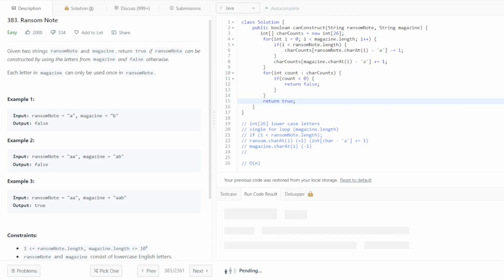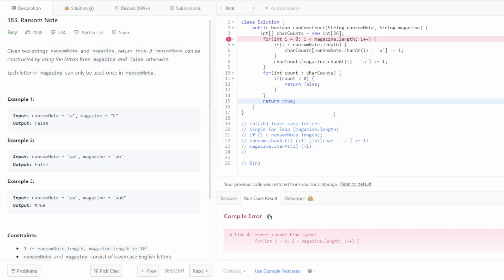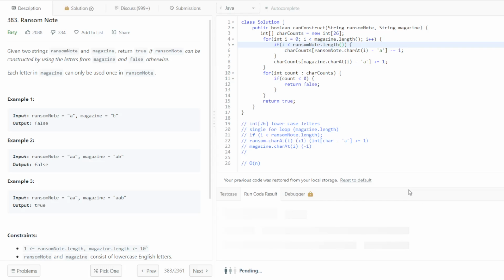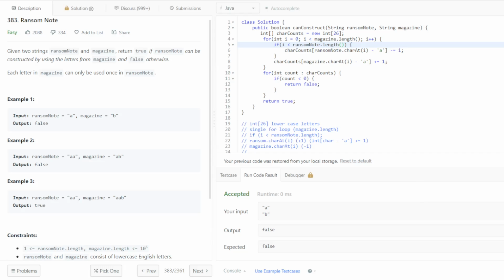I will run the example to make sure there's no syntactical issues. And what do we have? Magazine. Oh, it's a string, so I have to use parentheses. Okay, did I have any other errors? Number 5, ransom note is also a string. Okay, those are the only 2 errors, so let's run again. Okay, that works.